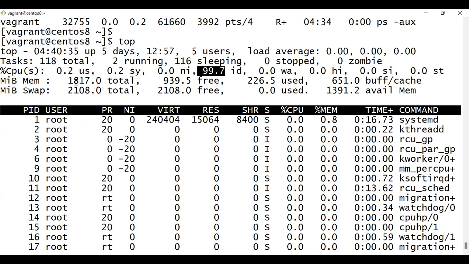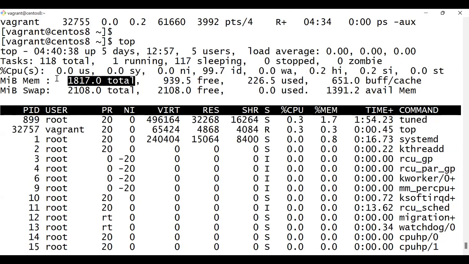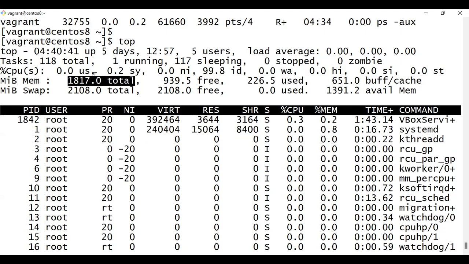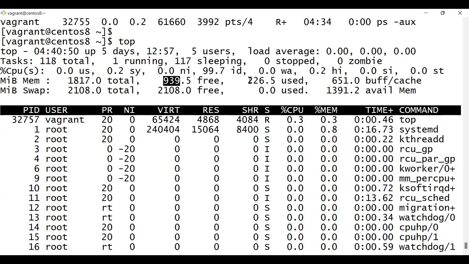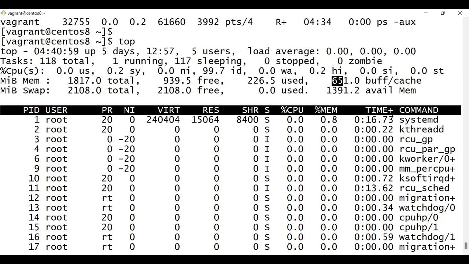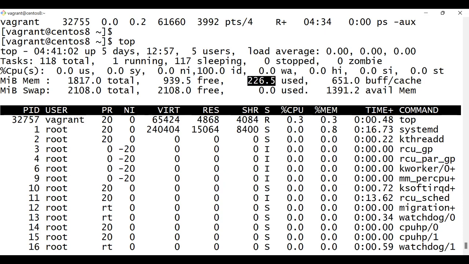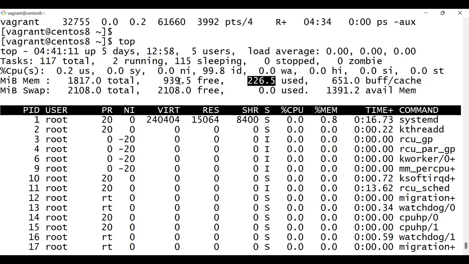Yes, memory in MBs it is showing 1817 MB total. That means the system has approximately 2 GB capacity. Out of that, how much free is available? 939 MB is free, and used is 226, and buffer or cache is using almost 651. To manage all these processes, some temporary cache and buffer are required. Yes, that is using 651, and the actual process consumption during runtime is 226 MB. Total, this is the used one, and this is the free one.